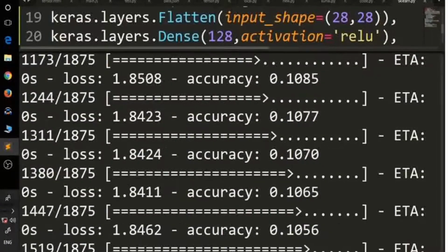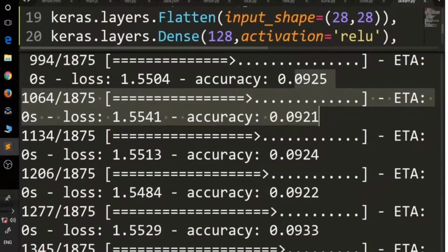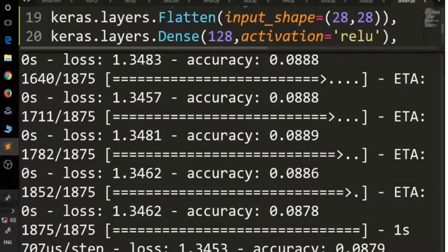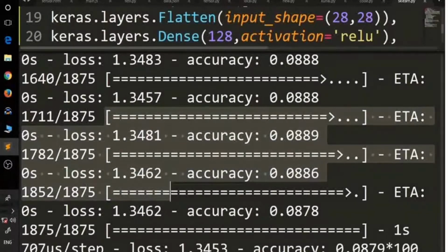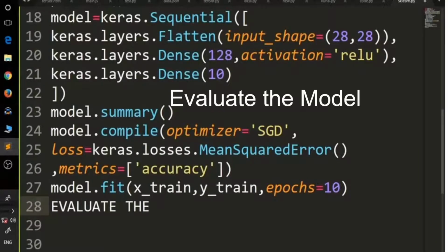We got epochs 1 to 10, and we can see the model reaches an accuracy of about 0.08. We got the loss, which is 1.3453, and the accuracy is 0.087, which is 87% accurate on the training data. Fine. The final step is evaluating the accuracy.